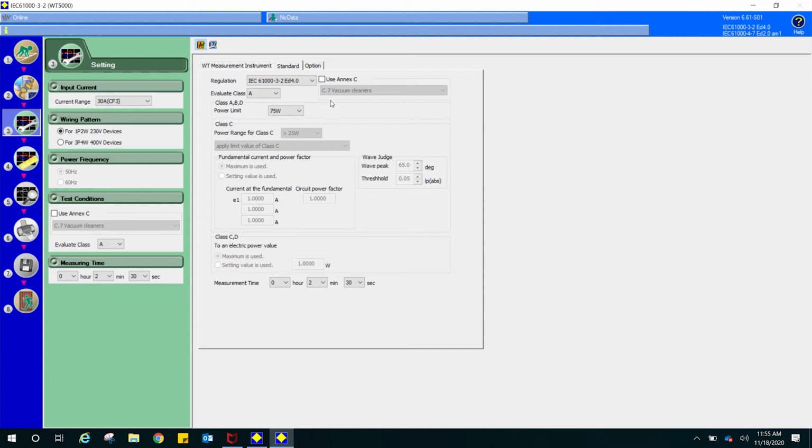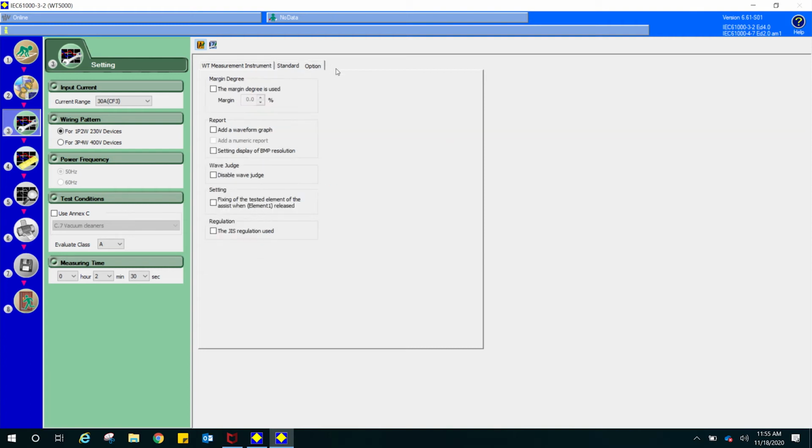In the last tab, we can select from a few more options that might be needed depending on our specific testing needs. We can adjust the margin we want to test to, or add functions to the report, such as a waveform graph, or simply change some of the pass-fail features that might not be required in this specific test. For us, we will leave these boxes in the default state.